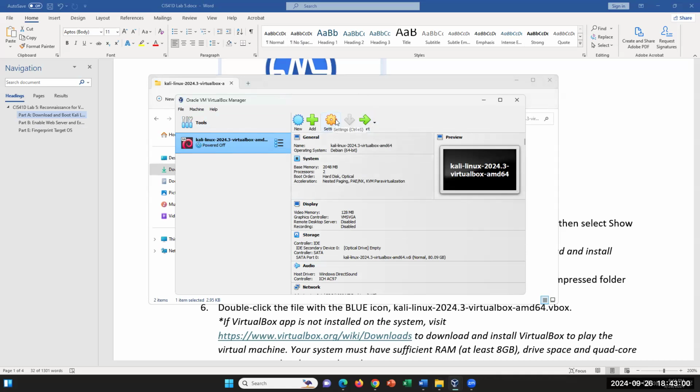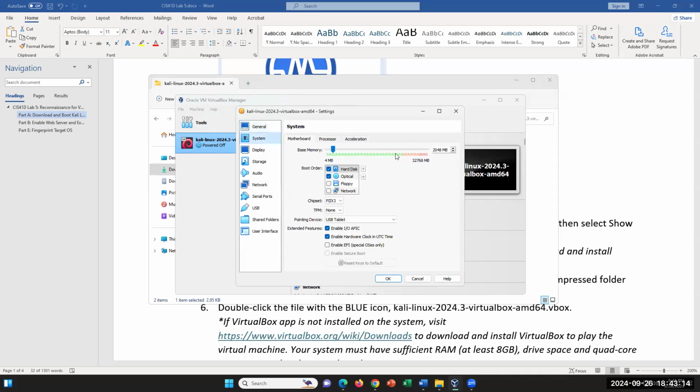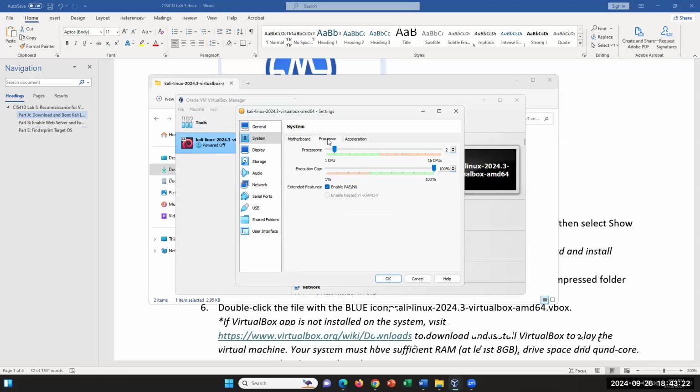The reason why we do that is the scan is going to be a little quicker for you as you're scanning yourself, right? You are the target, so we just have it for testing purposes. So click settings, system, and then we want to give it 8,000 for 8 gig. That should be good. Then click the processor tab and then change that to 4.